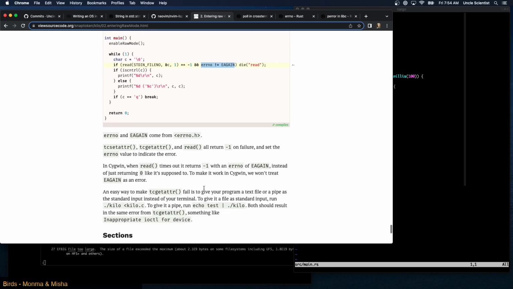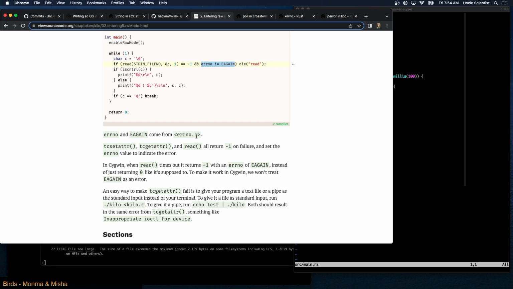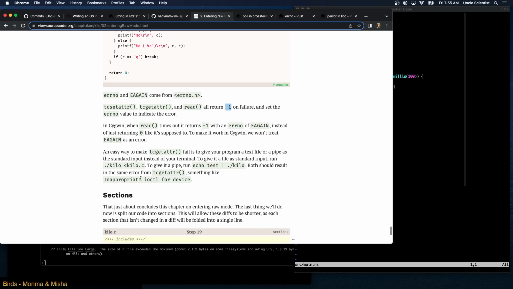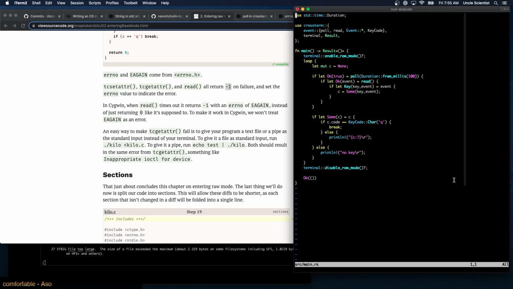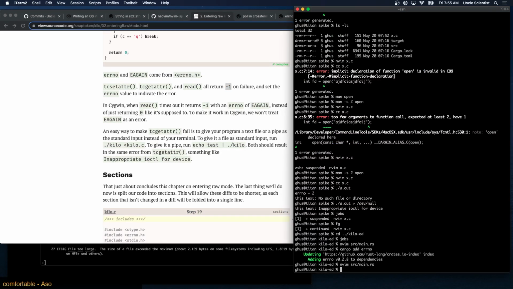But maybe we don't even need this. errno and EAGAIN come from errno.h. These system calls, libc calls return -1 on failure and set errno. A good way to get that to fail is to give your program a text file or pipe the standard input of your terminal, and then it'll fail. Okay, I wonder if that'll work for crossterm too. Echo hi, cargo run.